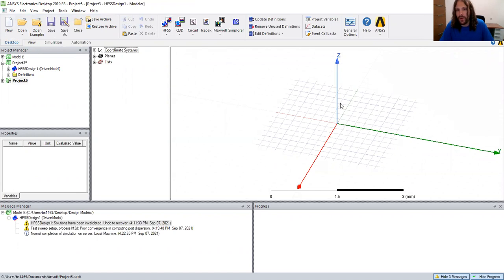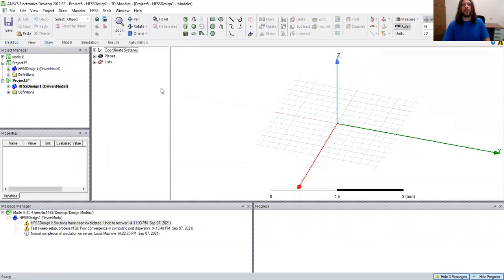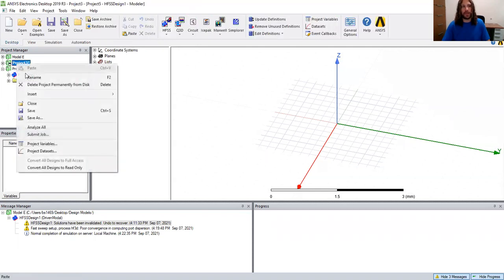You may not see these coordinate axes right away. You may see that gray screen when you first open. So you're going to click up here on HFSS, and this will open a new HFSS project. I've got a couple of them open over here in my project manager window.